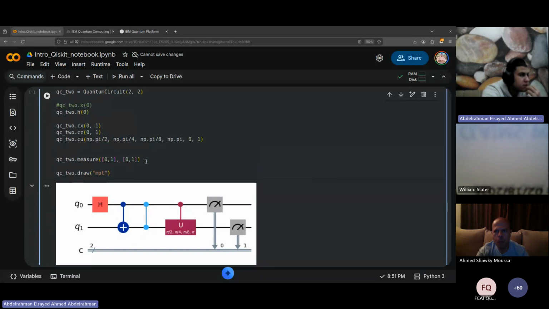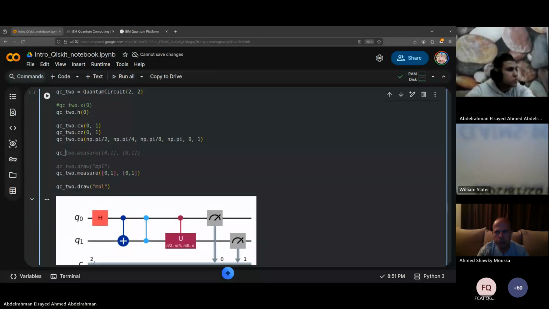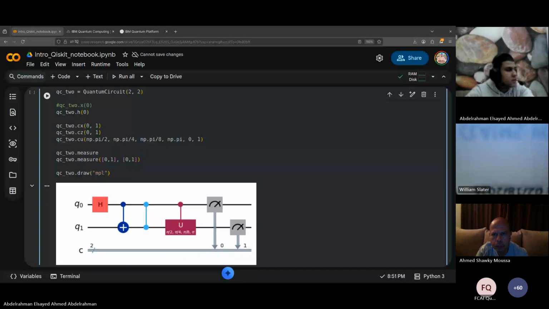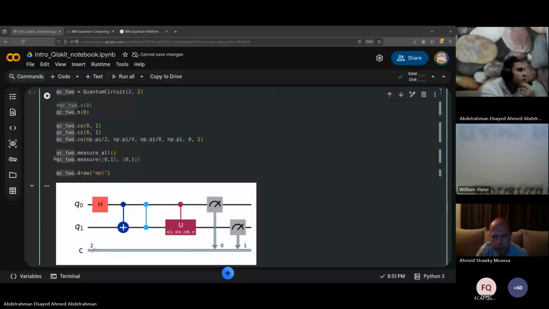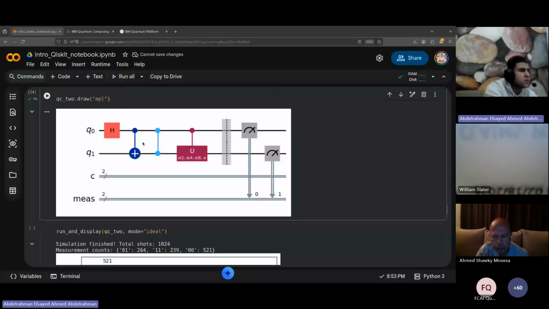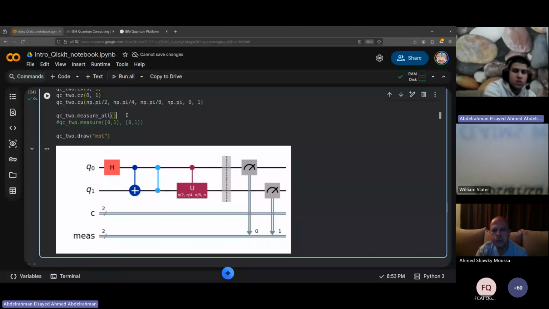And then for the measurement, you can actually call, let's see here, measure. No, I don't want that. There is measure all, I believe. So when you call measure all, it measures all the qubits into all the classical bits.